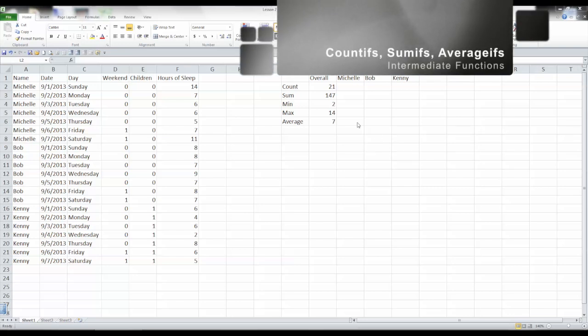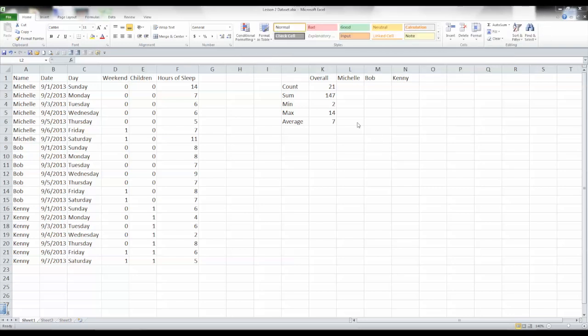Hi, and welcome to the lesson on Sumifs, Countifs, Averageifs. This is another step up from the Excel basic functions we did right before this, where we just looked at count, sum, min, max, and average overall.